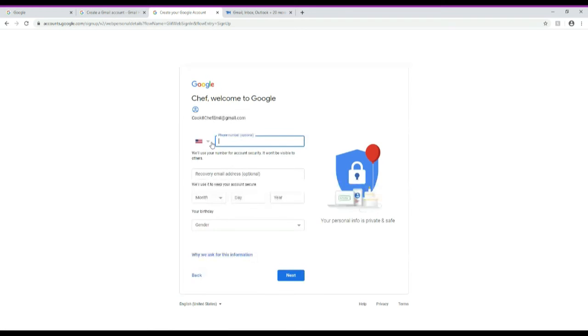You can enter your cell phone as optional. If you have another email address, that's optional, you can enter that. Then it wants to know when your birthday is. Mine's January 10th. Okay, the year and your gender. So you enter the information and hit next.